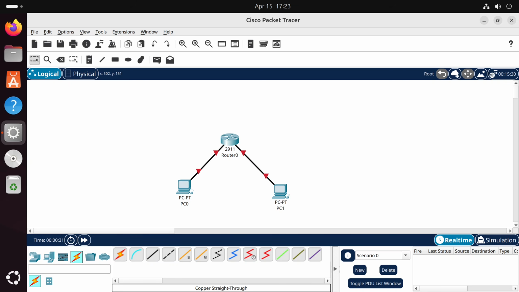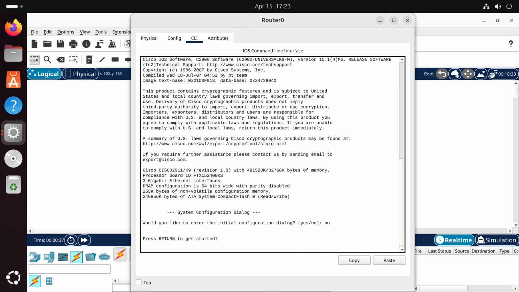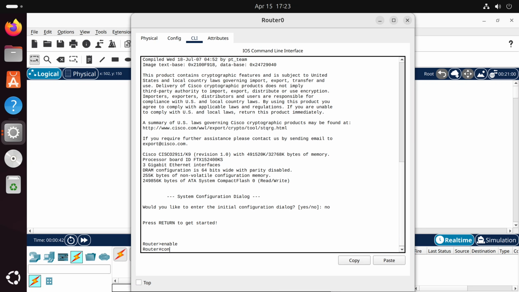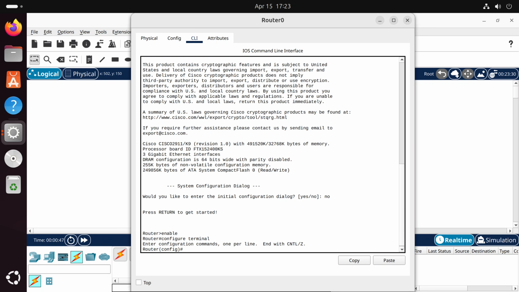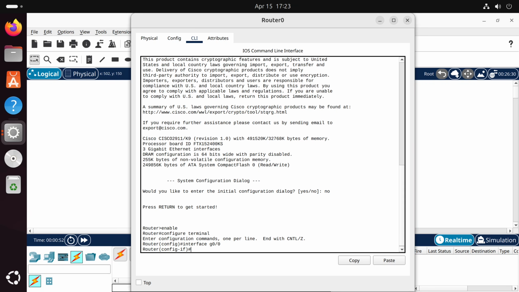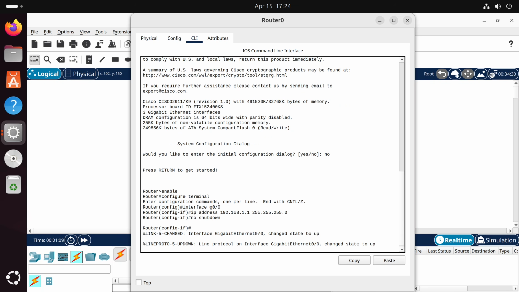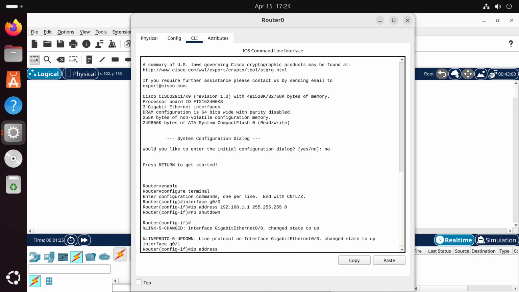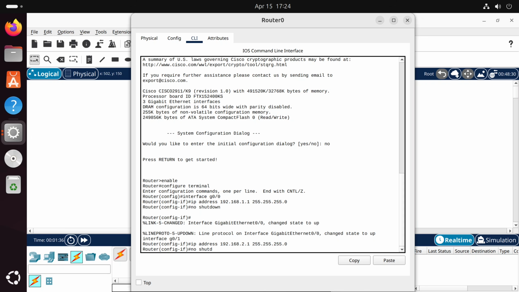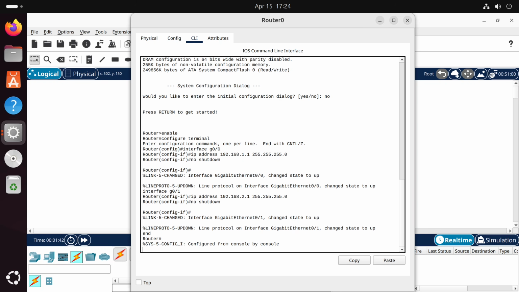We enter router 0, we enable, configure terminal, and enter the G0/0 interface directly. Link the address 192.168.1.1, set no shutdown. Then we enter the G0/1 interface. Now, link address 192.168.2.1 with mask 24, set no shutdown, and then we enter the end command.